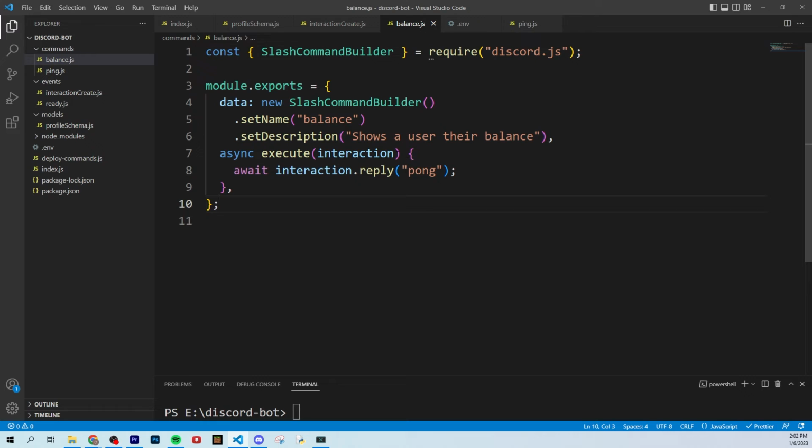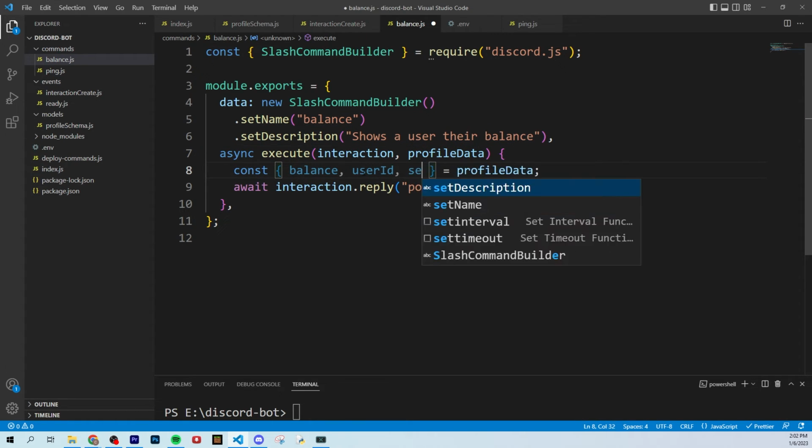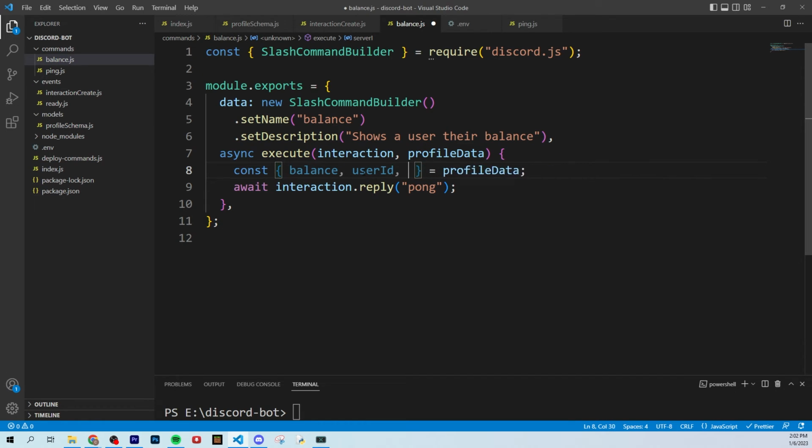And then, instead of just accepting interaction, we can accept profile data, which we just passed to all of our commands. Now that we have access to profile data, we can take out the balance from profile data. This way we can see each user's balance, and we can also pull out userID and serverID if you wanted, but we won't really be needing that information, and you can also get that from the interaction itself.